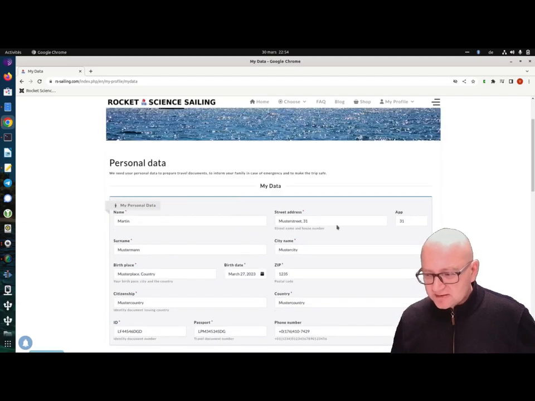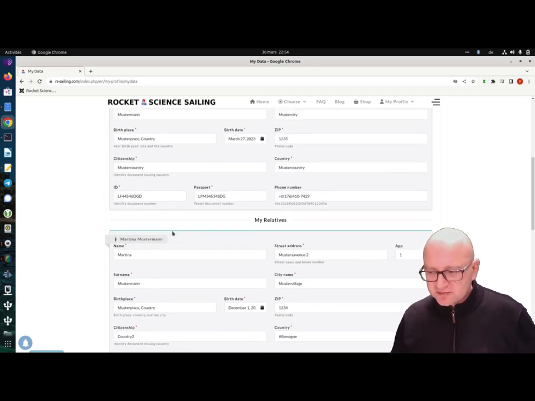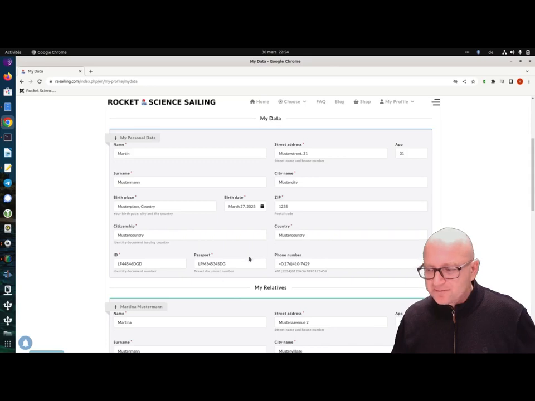Okay, this you usually fill out at least once and just check from time to time whether the data is still correct. I remind you, of course, during the preparation for this trip regularly.